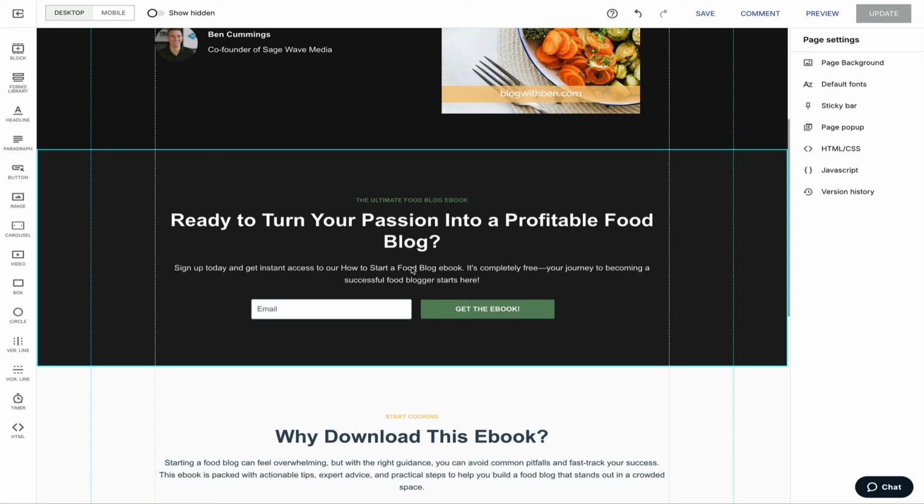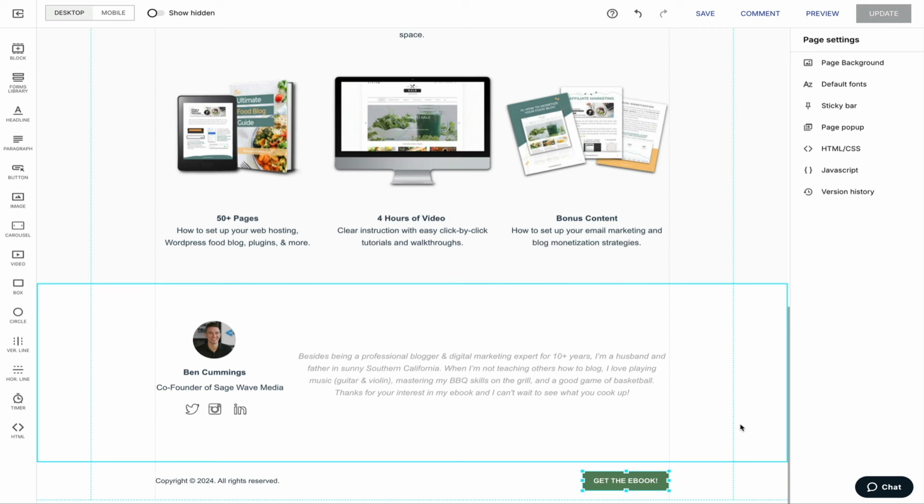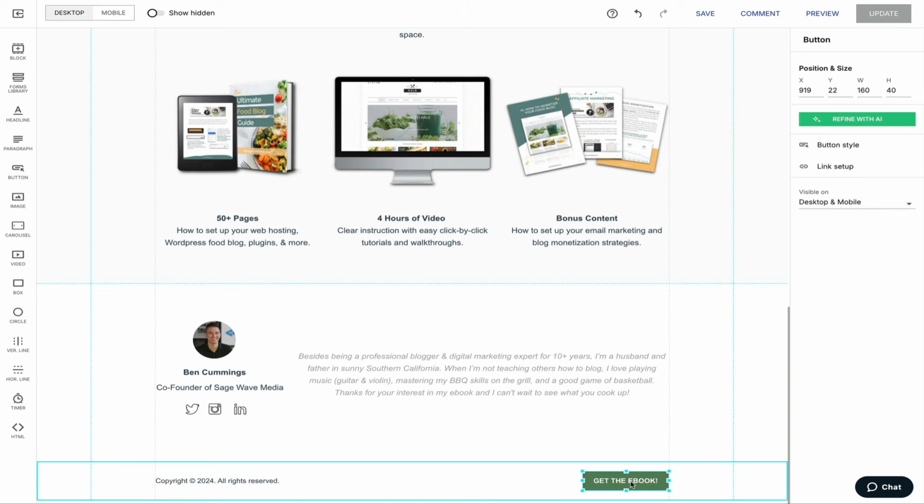Another cool feature I want to quickly go over is Instapage's AI writing assistant. Now, we haven't used it yet, and I didn't really use it that much for this page, but it's still a great resource to get some copy ideas and even some images as you're creating your pages. And all you'll do is click on the element like this button again.